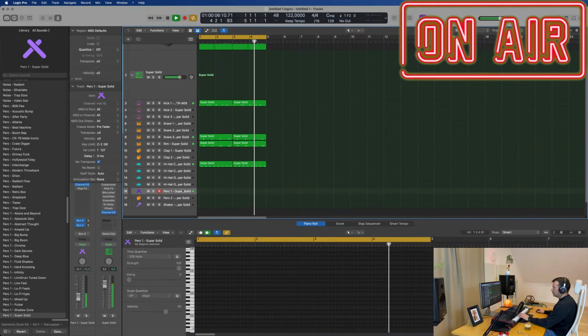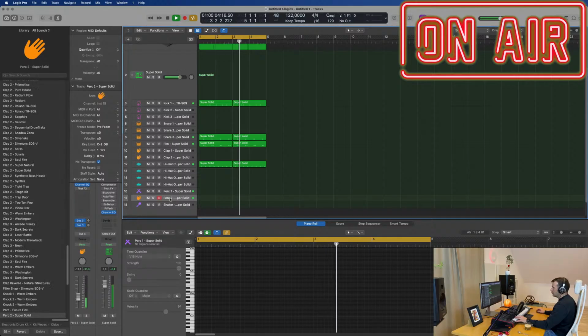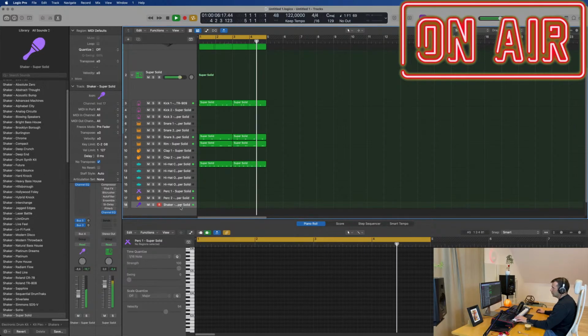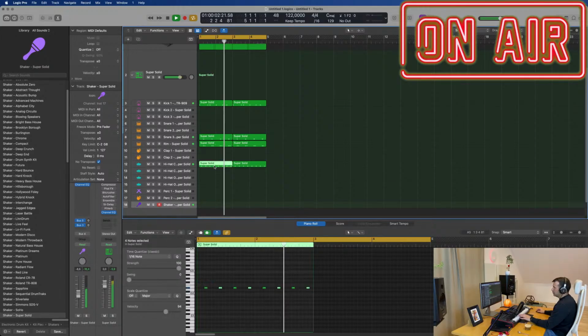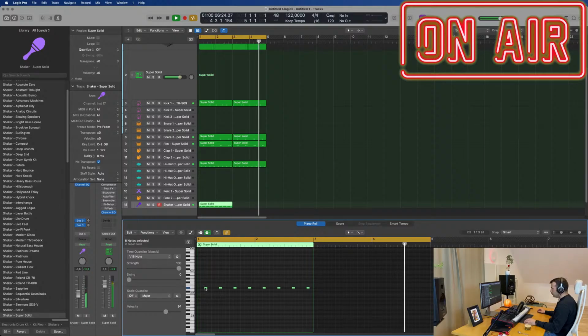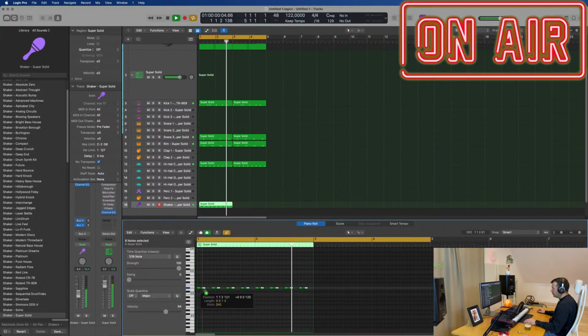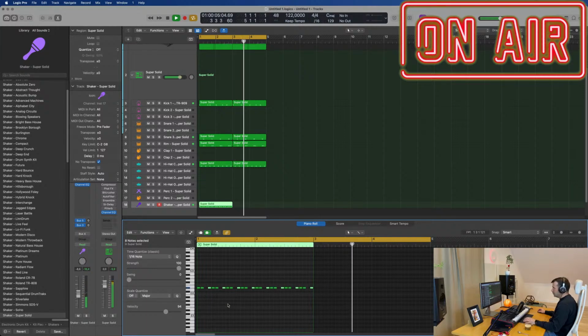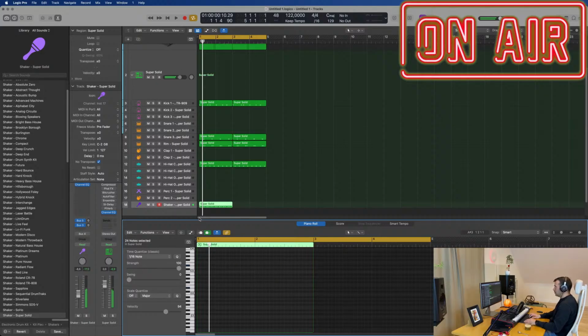Let's see what's in there. That's a good idea for this. So this is the fast kind of shaker thing that is not hitting at the same time as the snare. I'm gonna bring it up. All of them, please.